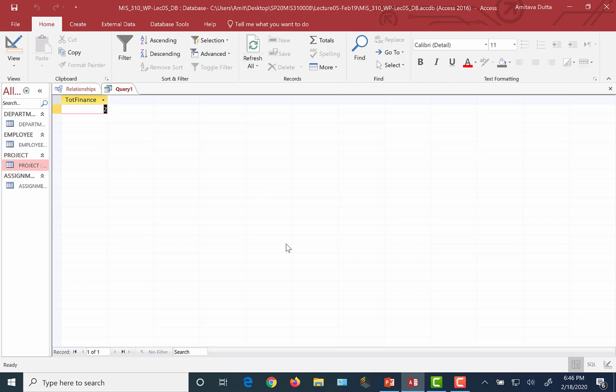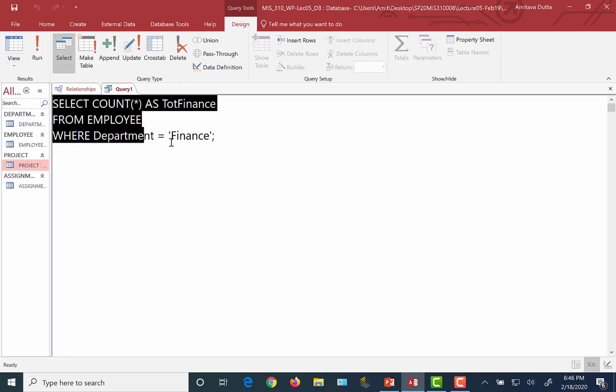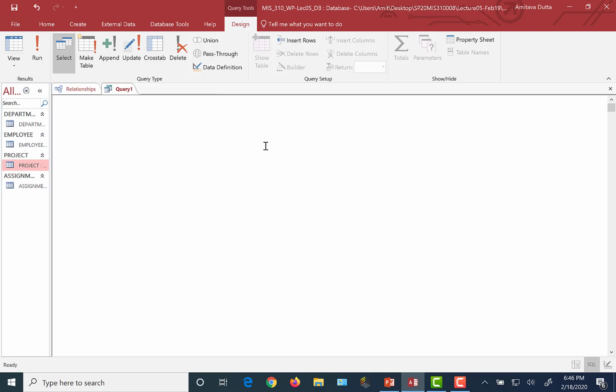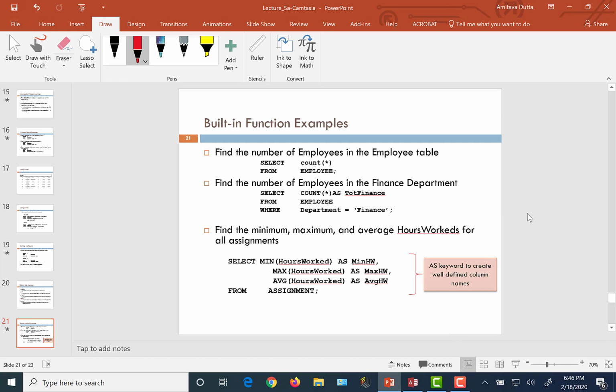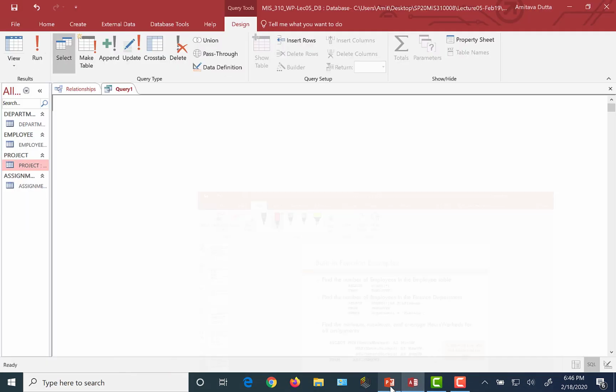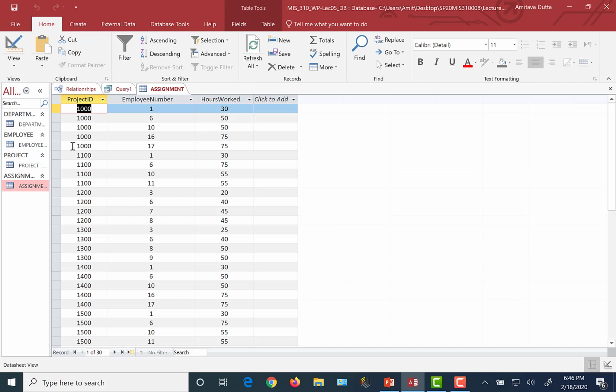So you've seen how the count function works. Let me delete this statement and prepare for the next one. So in one statement, I'm going to show you 3 different built-in functions. So let's say from the assignment table. So here is, let me show you the assignment table. So here's the assignment table. You have project ID, employee number, and hours worked.